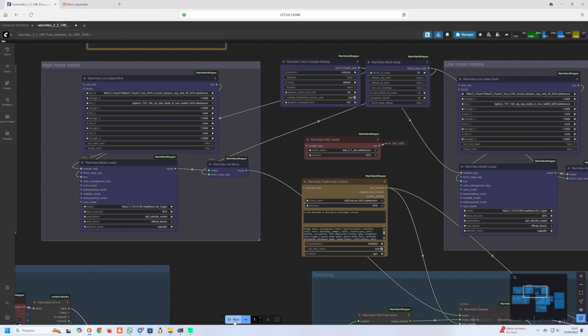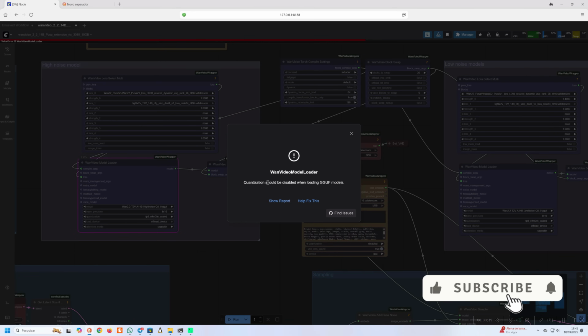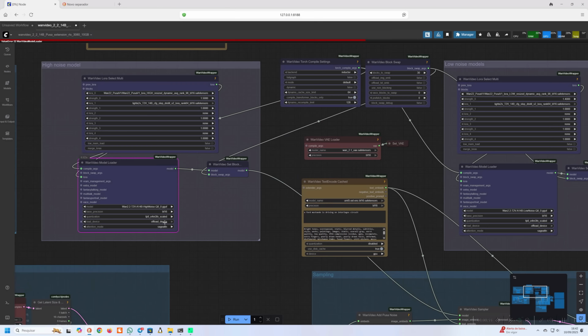I'll run it here, and you can see that it doesn't even let you run. It warns that we must deactivate the quantization. So here we come and disable it, both the high noise and the low noise, and now we send it to run. You're seeing that it consumes a lot of resources.